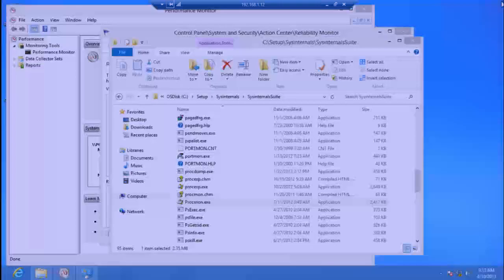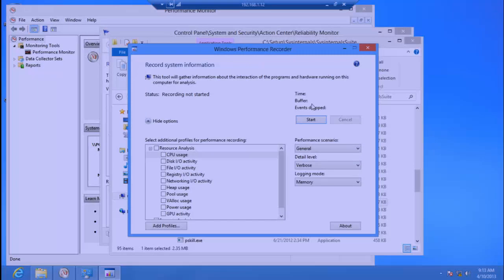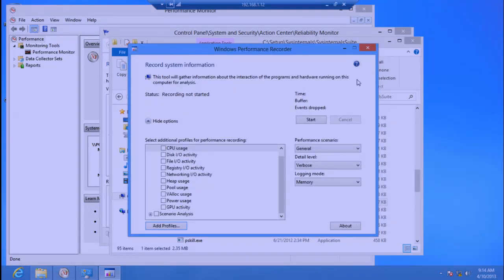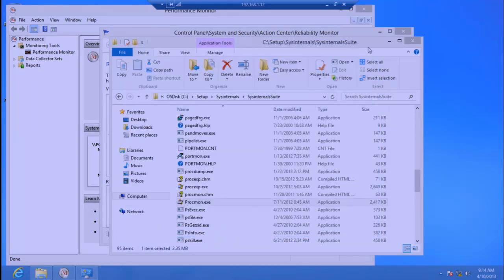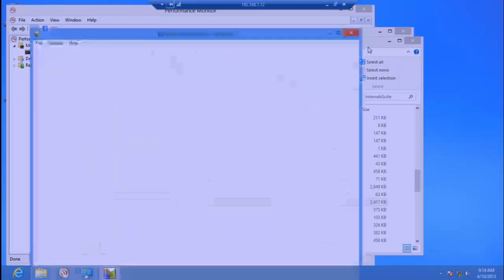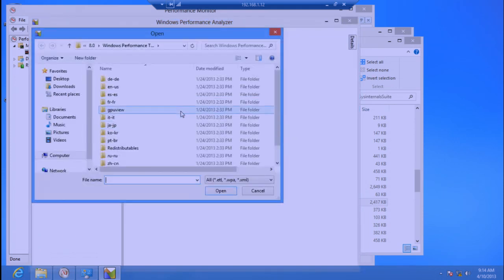So there is a Windows Performance Recorder where you can start and stop recordings related to performance. You can select the detail, you can select what you want to monitor, you can add additional profiles that you load in, and it will start and stop a recording of performance. And once you have a report, you can use the analyzer to view the result. So let me open up a test I have done previously.